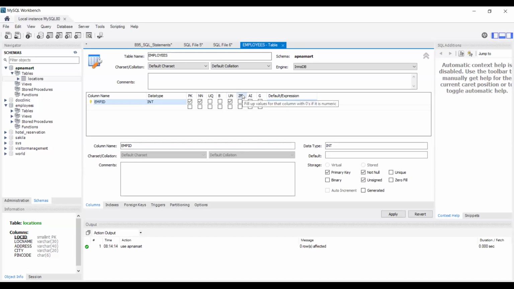Now ZF says fill up the values for that column with zeros if it is numeric. It's called a default value. Default value means if you do not give any value, by default it will add 0. But anyway, this is primary key, so I have to give a value. This is in case of default. Then you have AI, auto incremental, automatically it will increase.